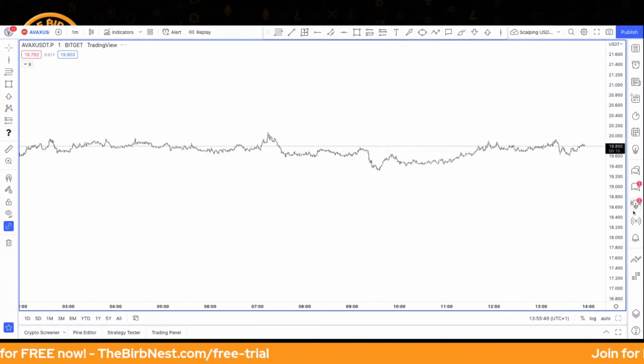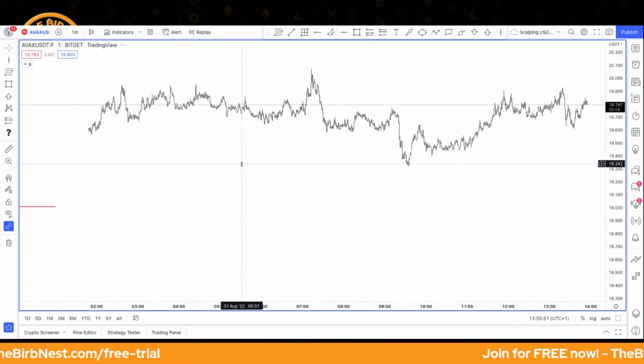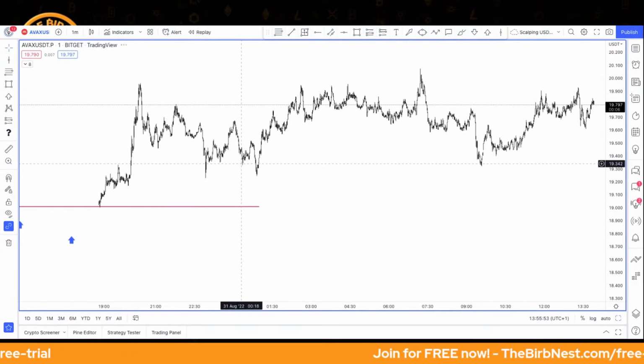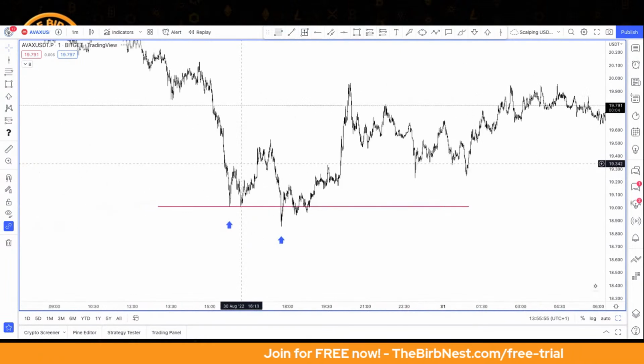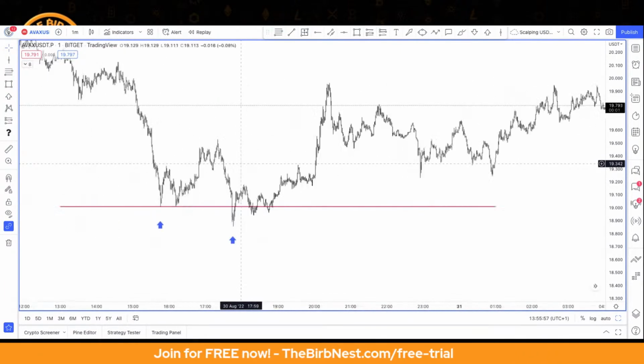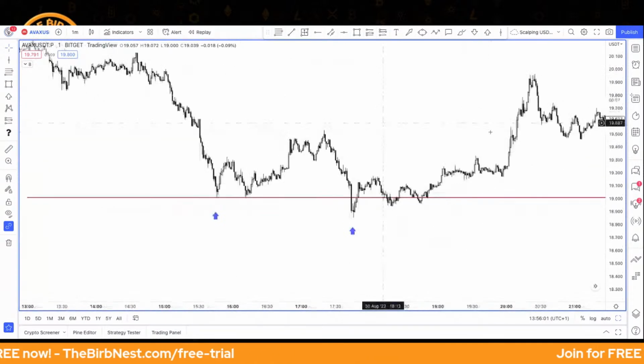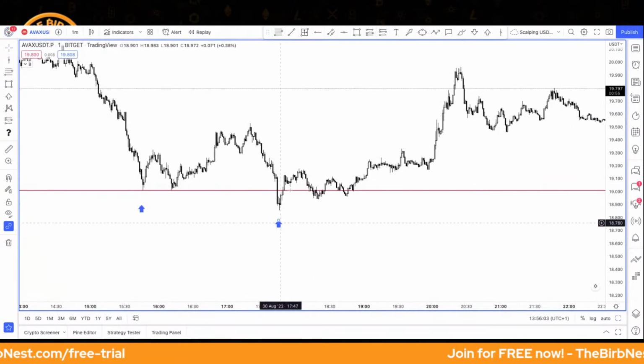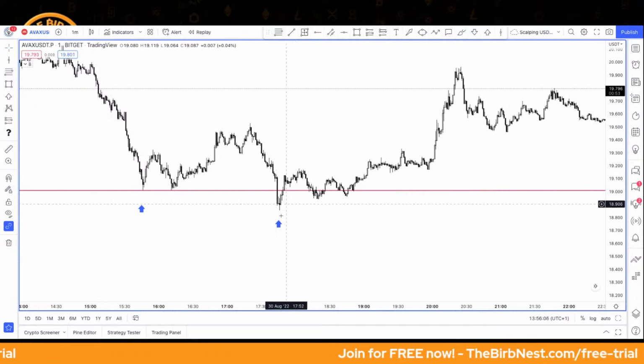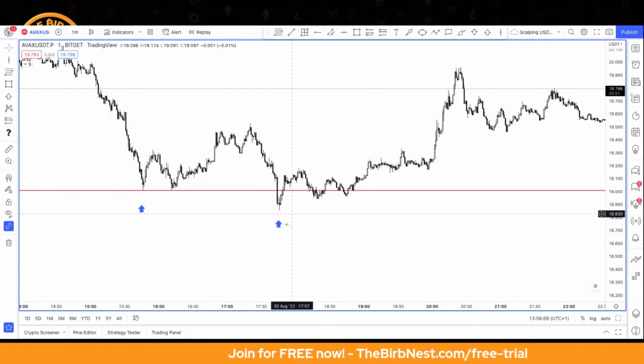Perfect. So now, nice clean chart. We know exactly where we want to be entering. All right. So prime example here, we've got lovely confluence from two different things. We've got our liquidity sweep on the 4 hour, and then we've also got our arrows here as well.